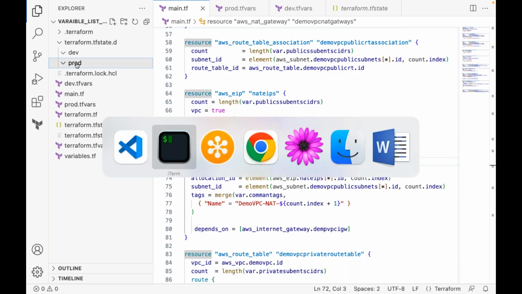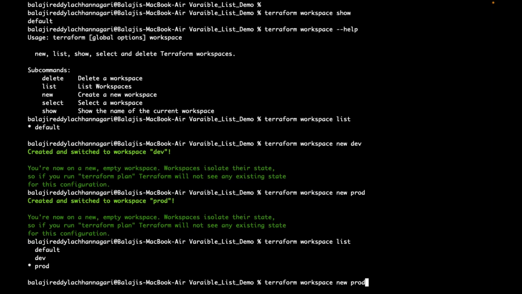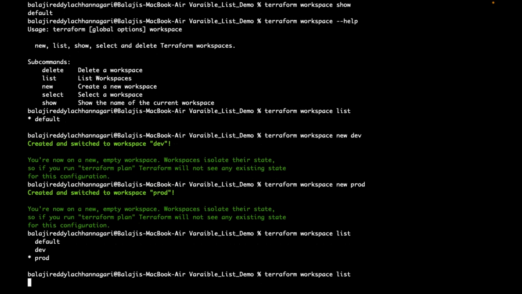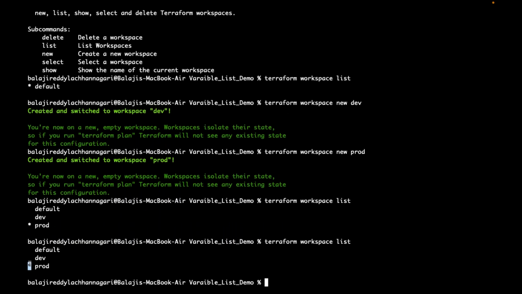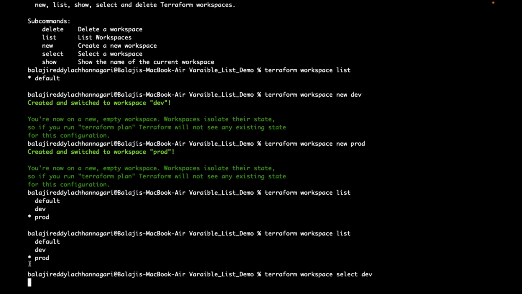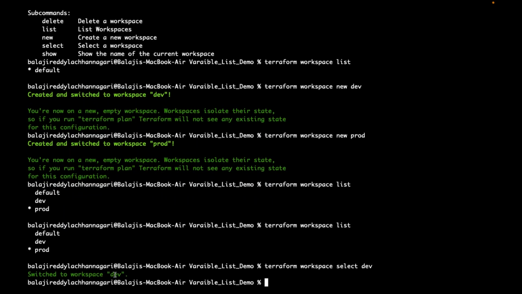Now you can select the workspace. You can select the workspace like this, terraform workspace list. You can see the star represents the currently selected workspace. Suppose you want to switch to a different workspace, you can say terraform workspace select dev. Now you have switched to this workspace. Now you can run something like this, terraform plan with this var file.